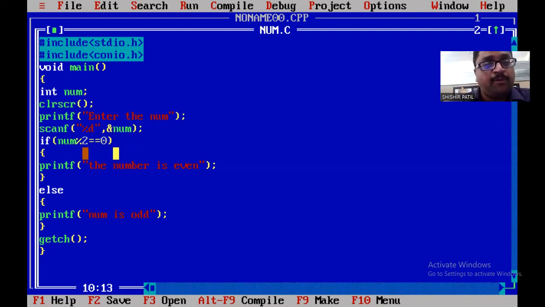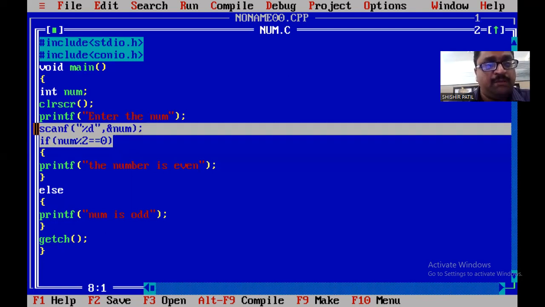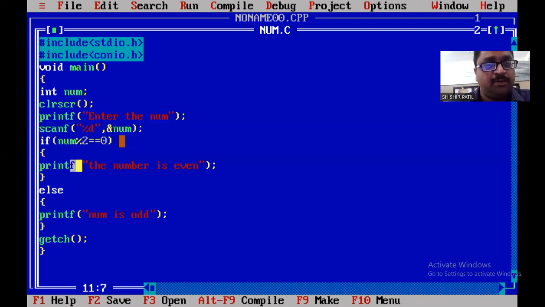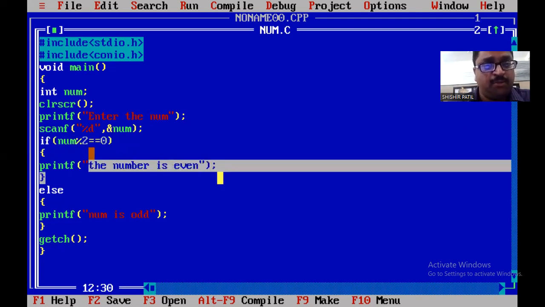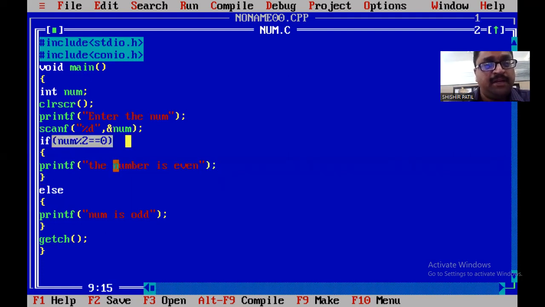Now I want to check. I want to bring some conditions over here, that is true or false. Now, if I give one number, and the number is exactly divisible by 2, my remainder will come as 0. If your remainder turns out to be 0, then I will call that number the even number, which means it is true. So the number will be an even number.